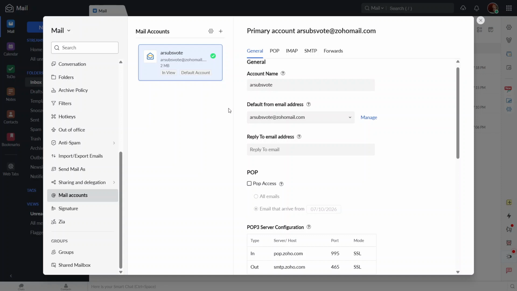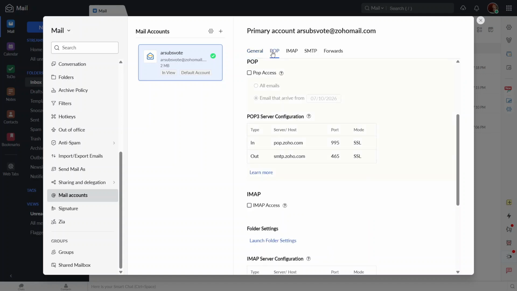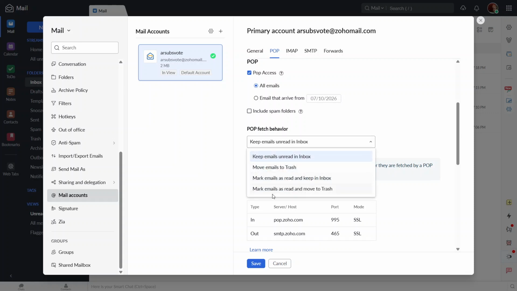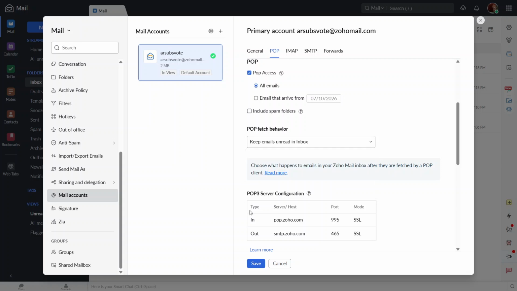If your goal is to download emails for local storage and mainly use your account from one device, click the POP tab at the top. Then check the box to enable POP access. You'll also be able to choose whether POP should apply to all emails or only to emails that arrive after a specific date. Depending on your needs, you can also choose options like including spam folders and setting POP fetch behavior. After reviewing those choices, click Save at the bottom of the dialog box.